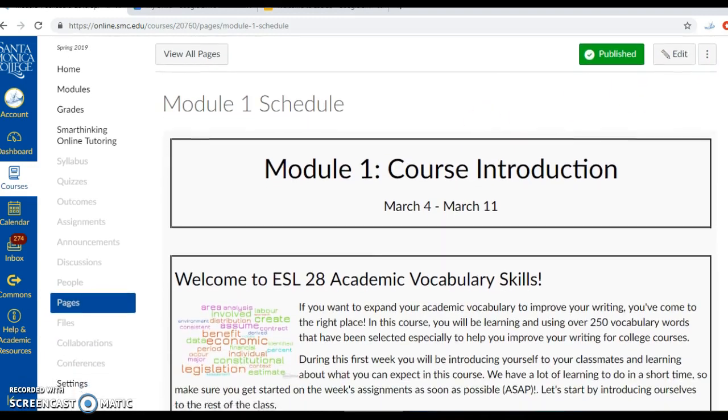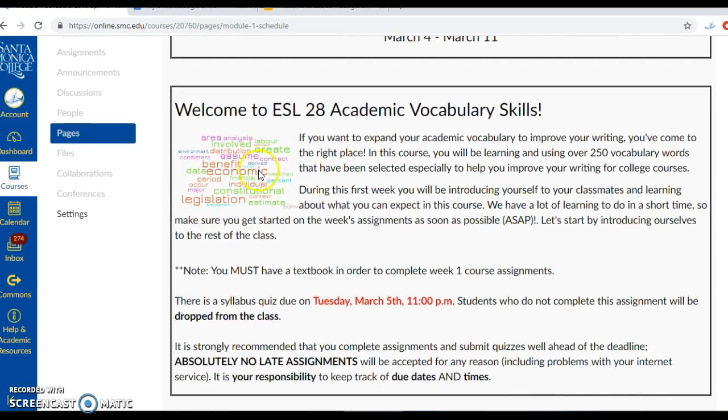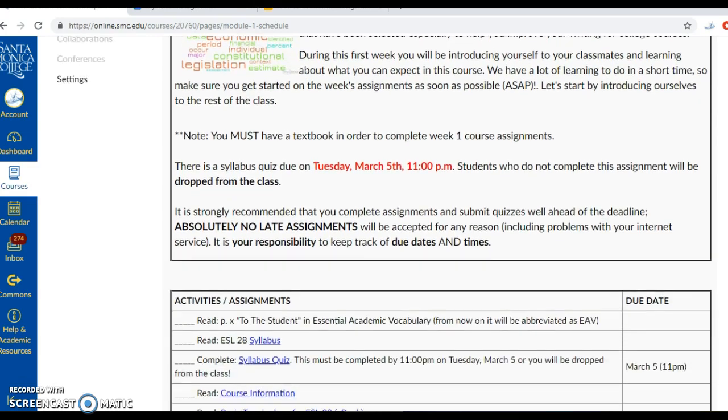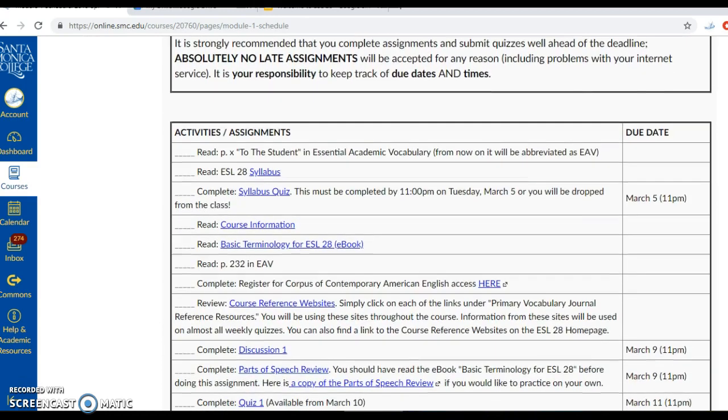So there's a list of the things you need to do. There's usually an introduction every week. Welcome to ESL 28 Academic Vocabulary Skills. That's just for this week, the first week, of course. But what you want to really focus on is the weekly calendar.